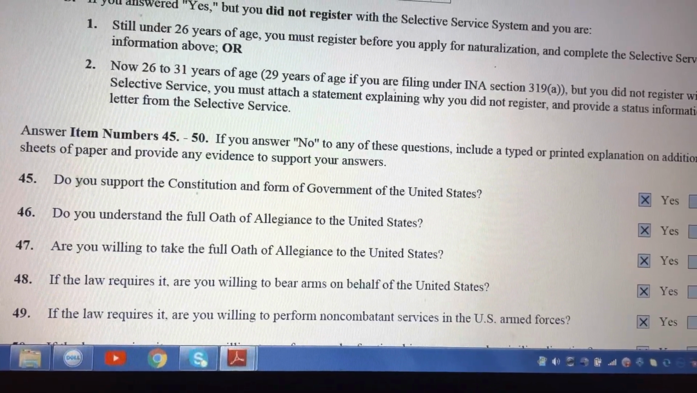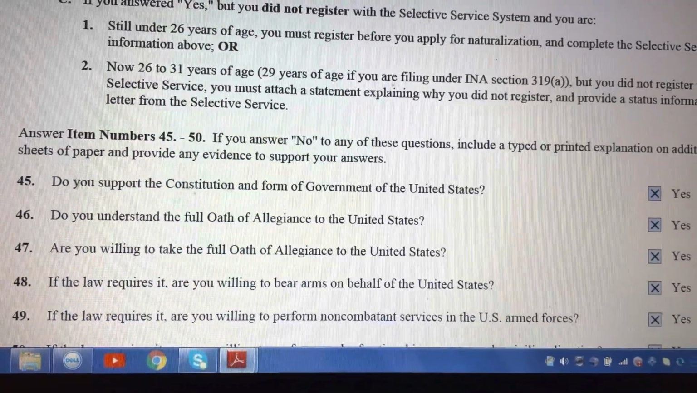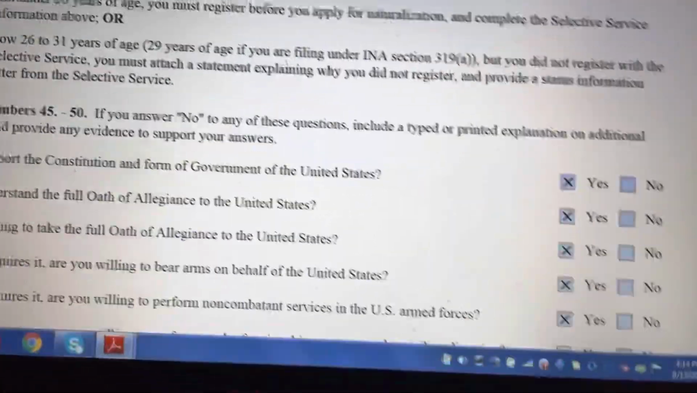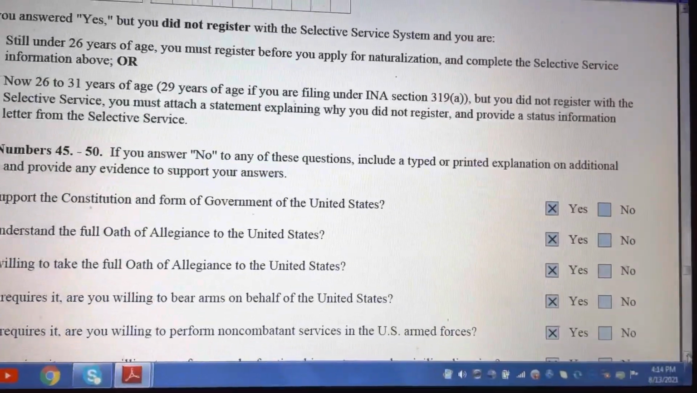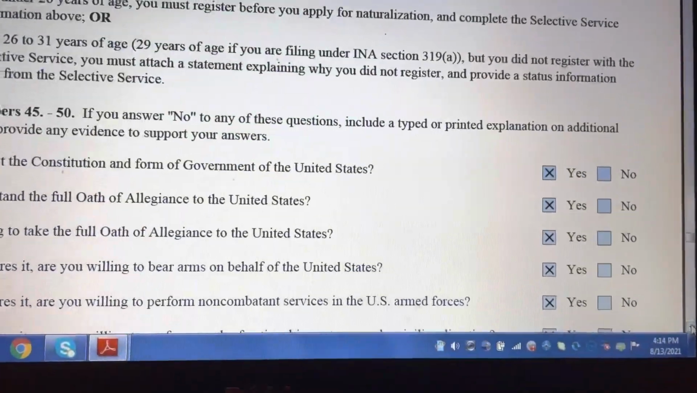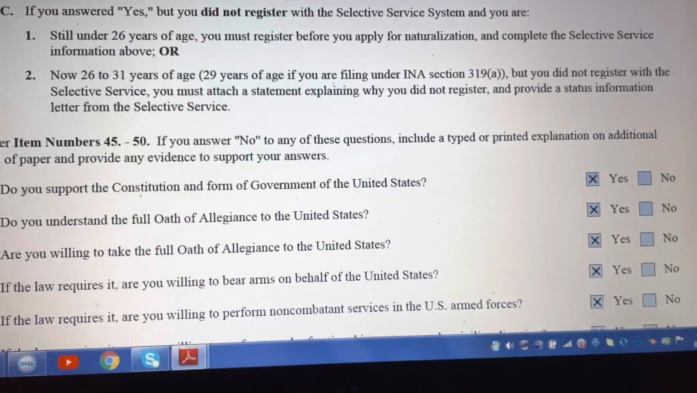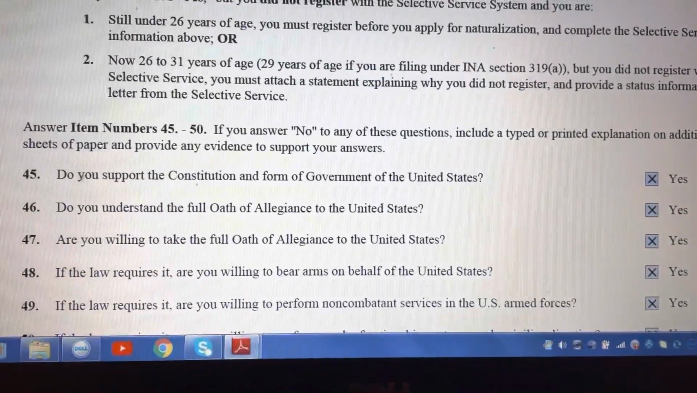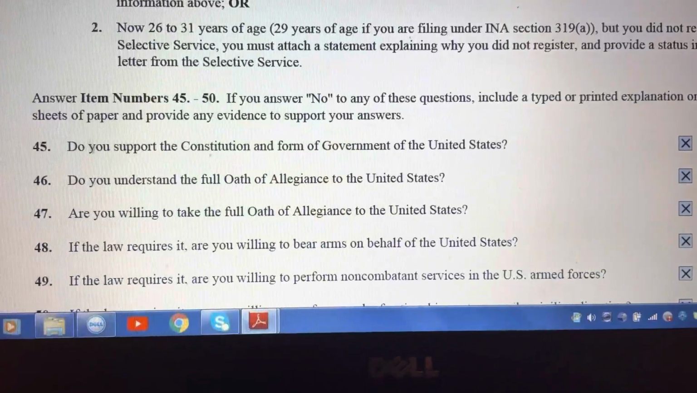So here, do you support the Constitution? Answer items 45 to 50. So this is 45 to 50, we need to answer it. If you say no to any of these questions, you have to include a typed or printed explanation on additional sheets of paper and provide any evidence to support your answer.